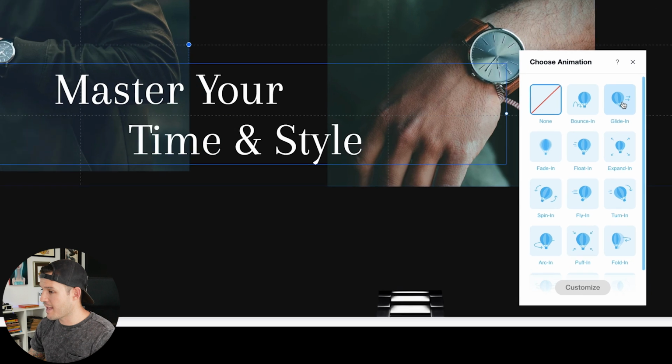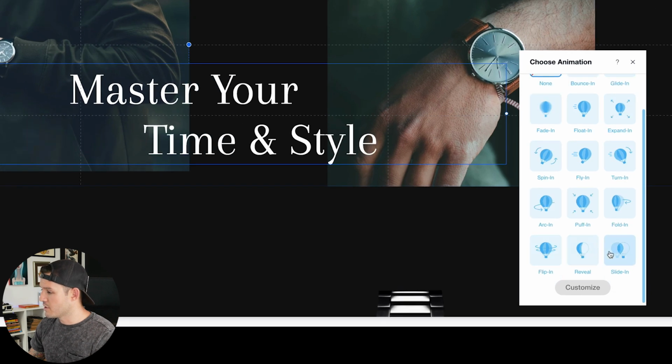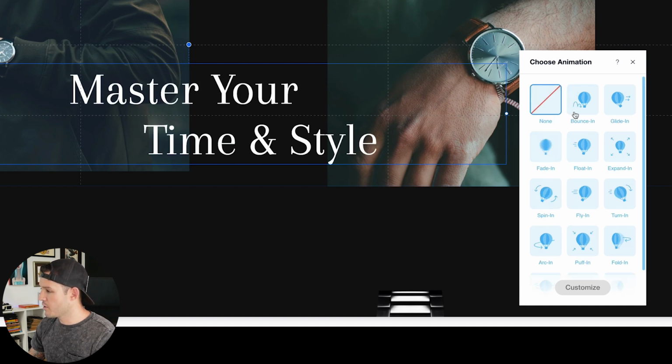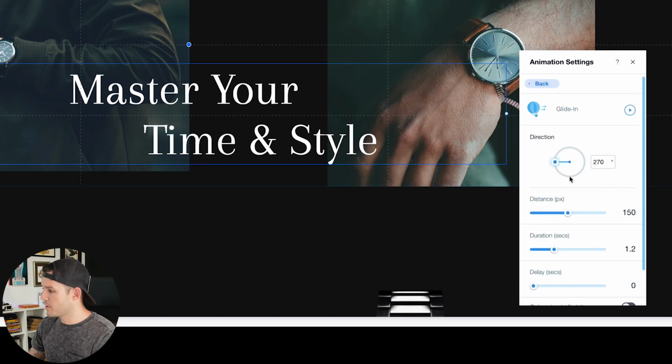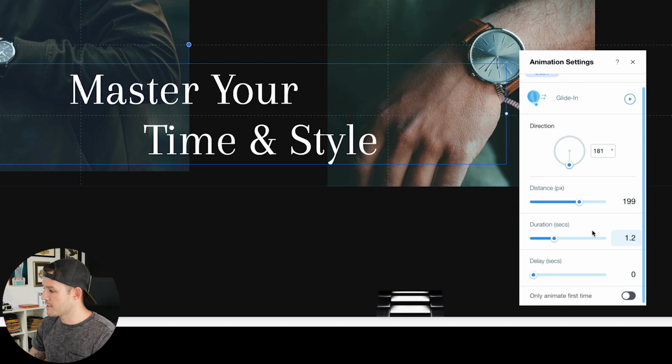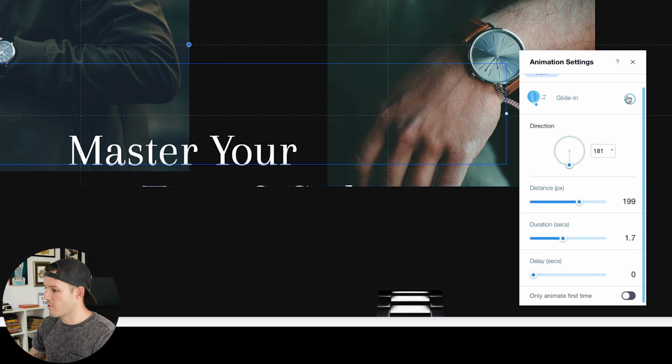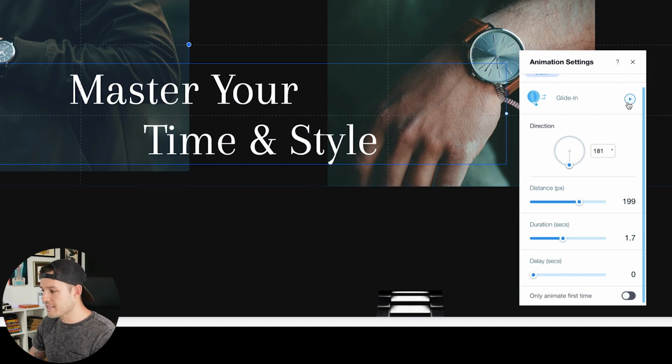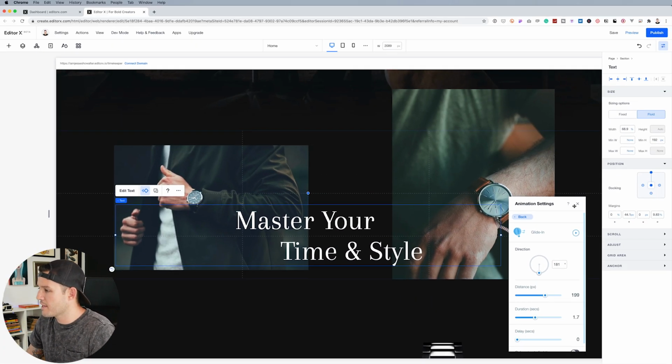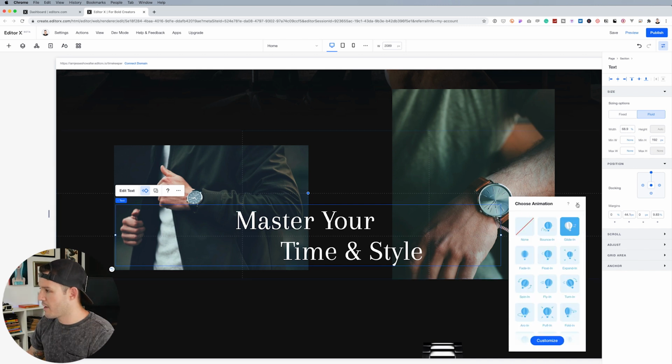And why don't we animate that? We want it to slide in, or do we want it to fade in? I think we want it to fade in, but why don't we do this glide in like that? And we want it to glide in from the bottom. So 180 degrees. We want it to travel a fair distance, and we want it to last about that long. Pretty cool. It's really easy, it's really chill, it's very nice. So that's a cool one. And we have it all set.